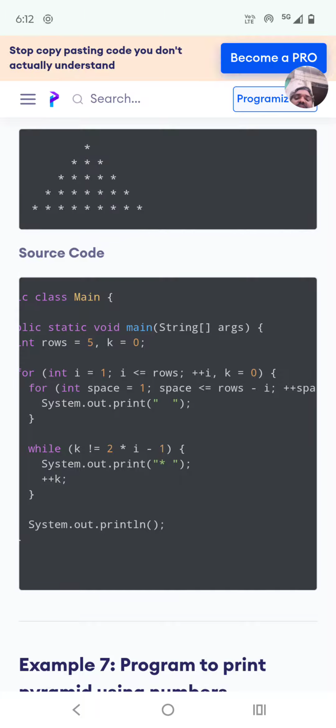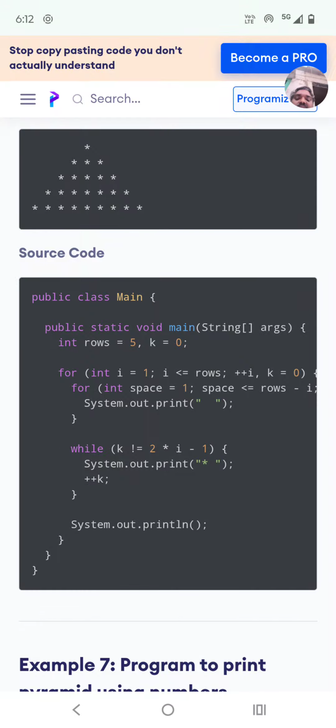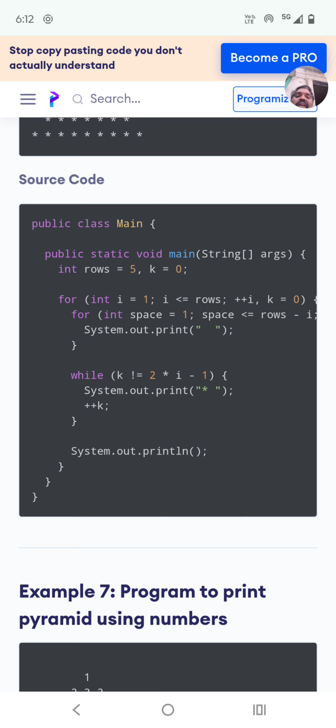After that it will exit from the for loop and come back to the while loop. Again, while k not equal to 2 star i minus 1. What is the k value? k is 1, since it was incremented. What is i here? It is 2. 2 twos are 4, 4 minus 1 is 3. So 1 not equal to 3.